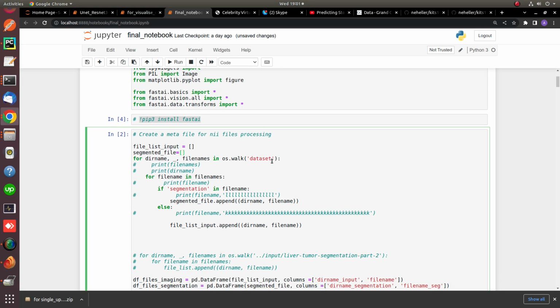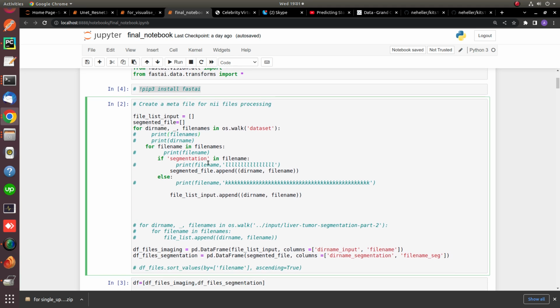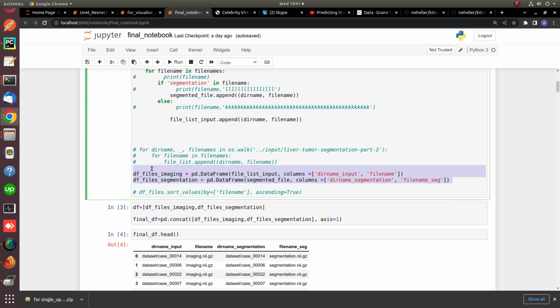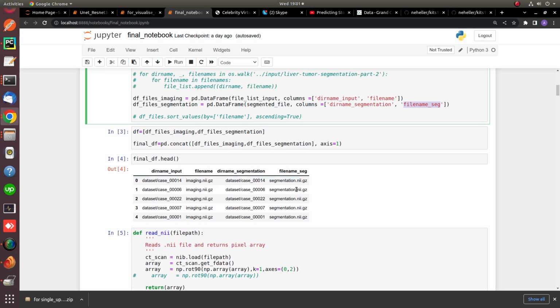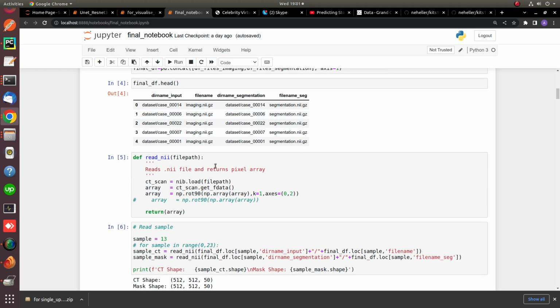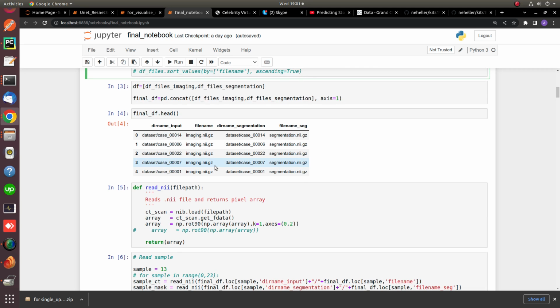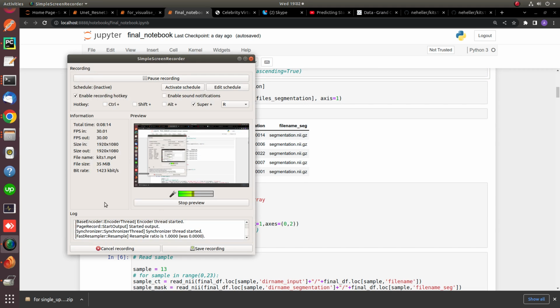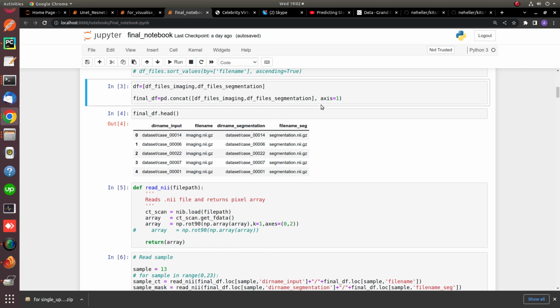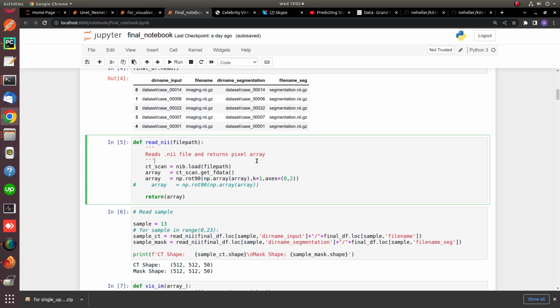Here I'm loading the dataset. My entire images are available in the dataset folder, so I walk through the dataset, get the names of the files, and write those images into a CSV file by converting to a pandas data frame, which consists of the directory name, the file name, the segmented directory name, and the segmented file name. Okay guys, once I have this dataset in CSV format, let's move forward from here.